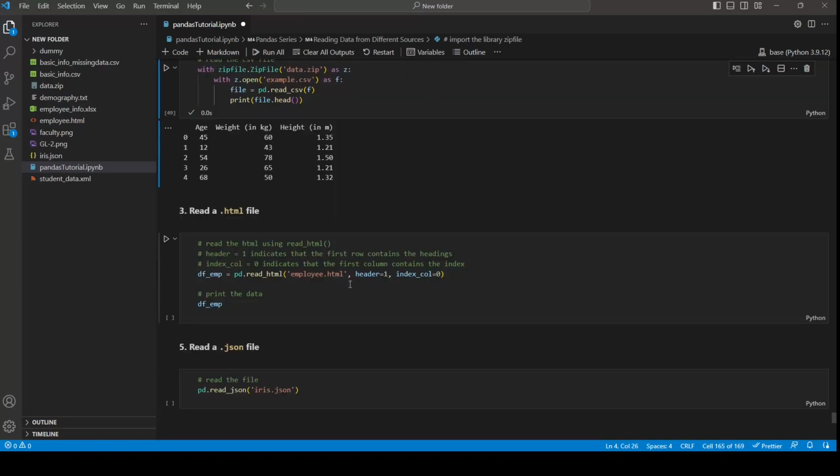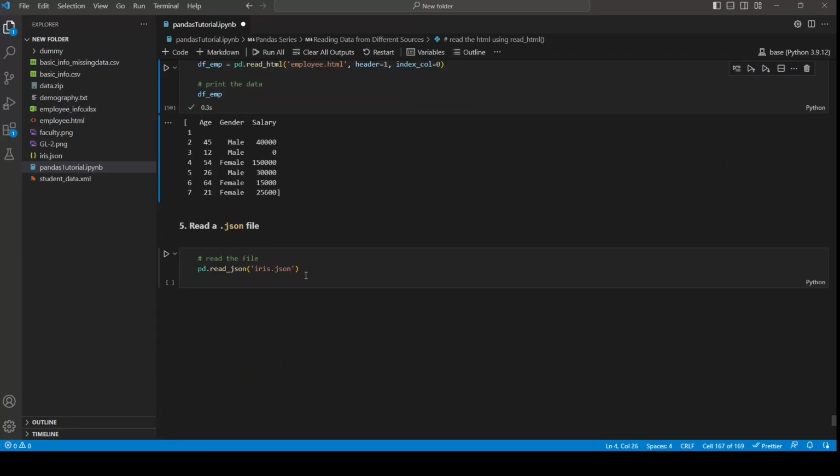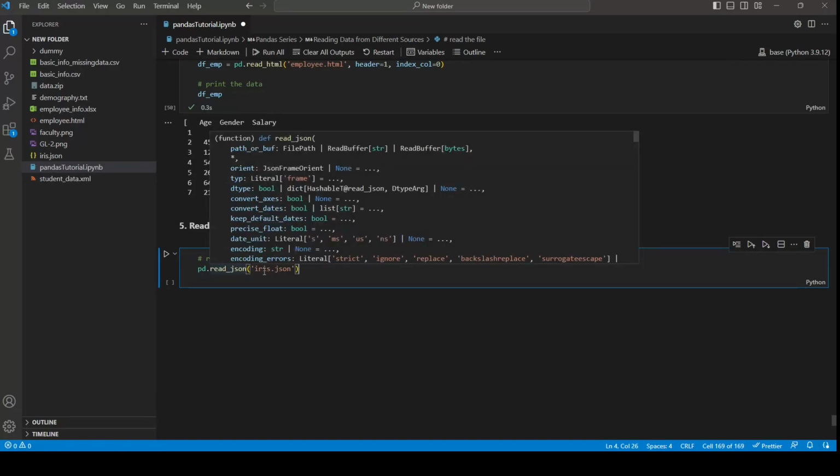We could also load data from an HTML file. We have the same condition, header and index column. We are just defining this. See, we got it as a list. This is for reading JSON. Let's do read_json iris.